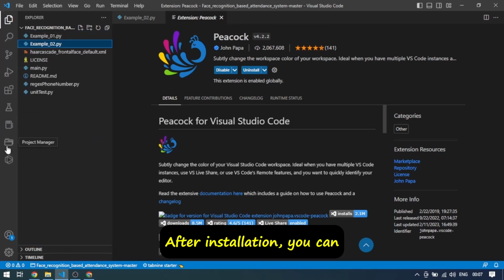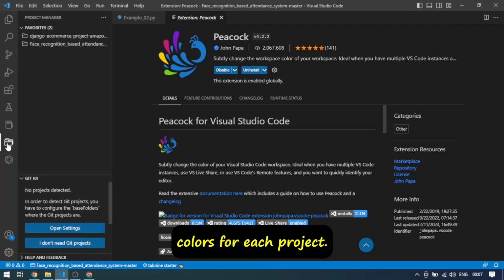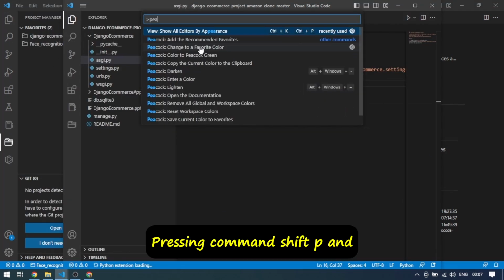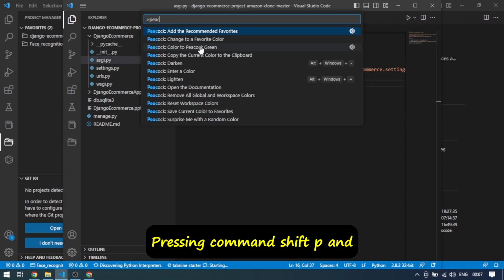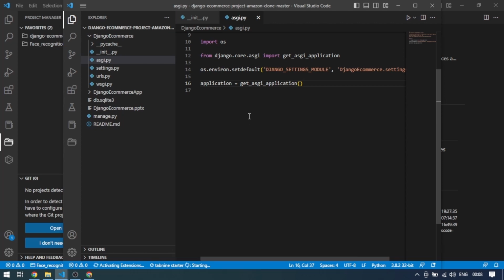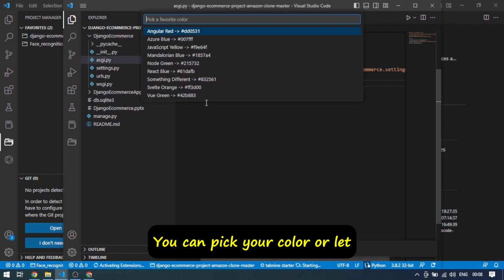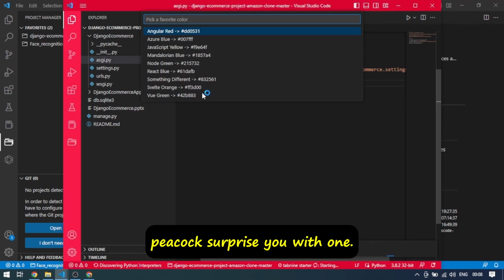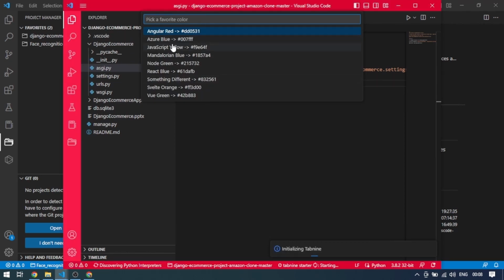After installation, you can quickly set up different colors for each project. Press Command-Shift-P and search for Peacock, change to favorite color. The window will change to your favorite color. You can pick a color or let Peacock surprise you with one.